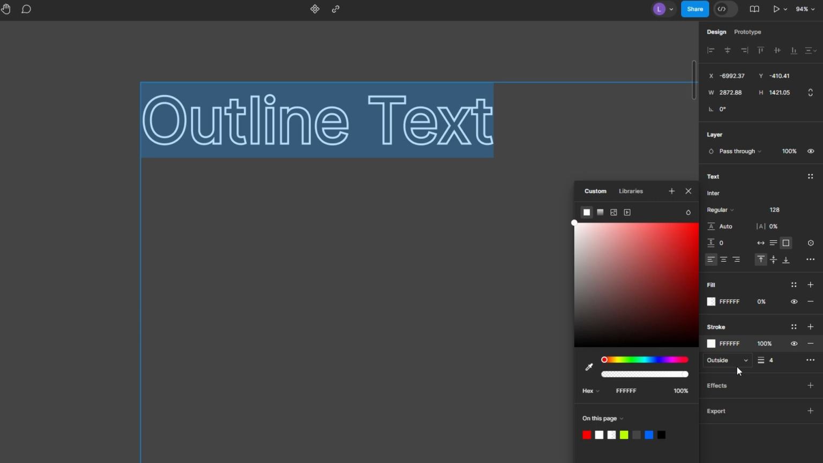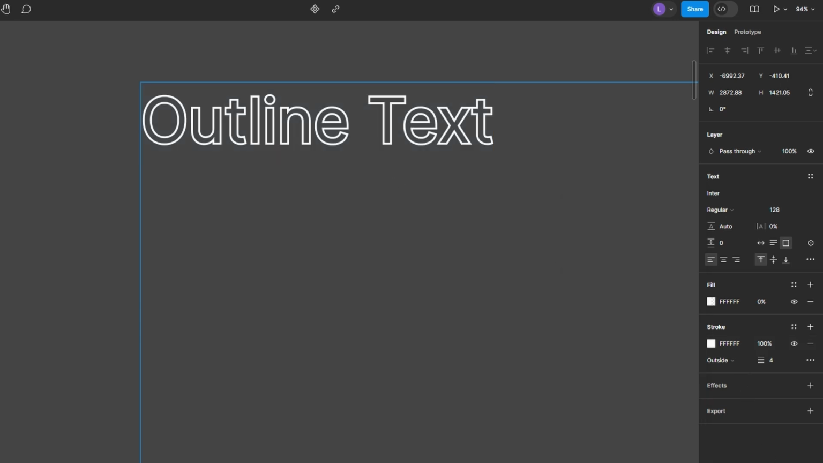You can still edit the text content and other properties like letter spacing or size, and this method keeps your text fully editable while giving an outline appearance.